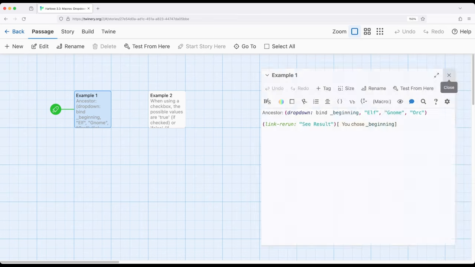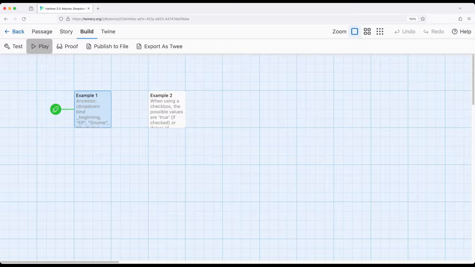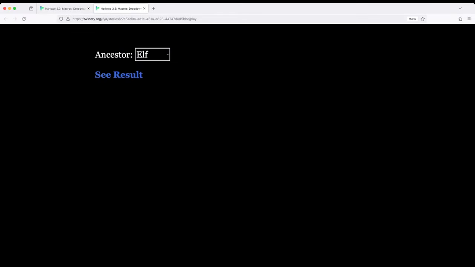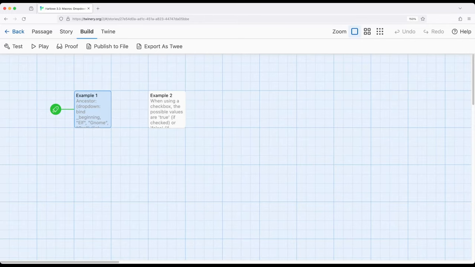So let's go ahead and start the story from this point. I will build and play. And notice we have a dropdown where I can see all of my choices and choose a single one of them. Notice I can't choose multiple options. I have to choose one from the set, but I have a dropdown to choose from them. And if I click on see result, we will see you chose gnome.